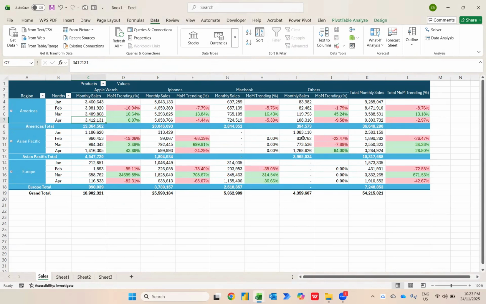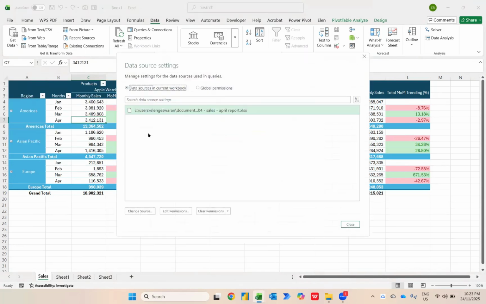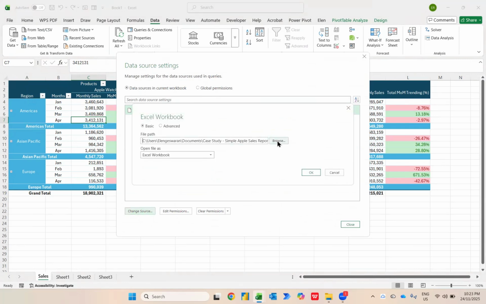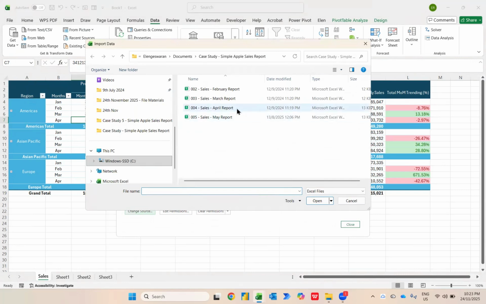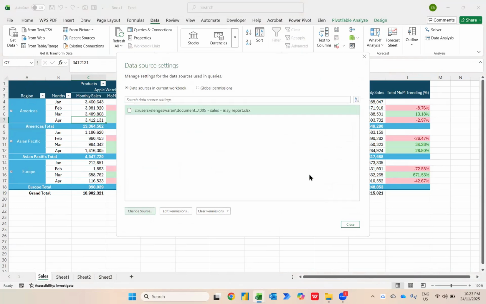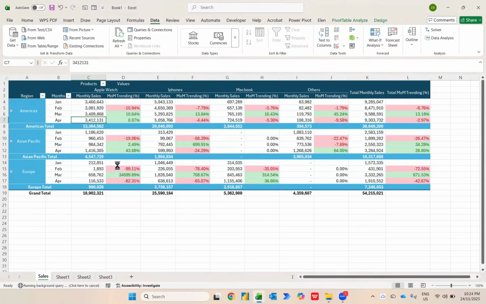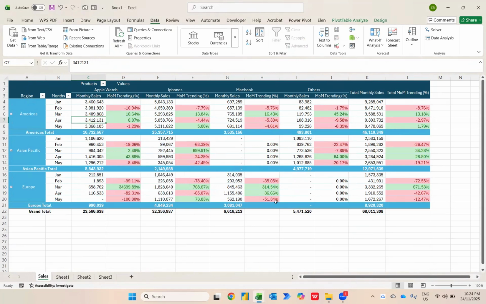So this is how we can actually read and interpret. It's more like data cleaning, data analysis, and data storytelling. So we can do the same thing again: get data, and then data source settings. Here it says April, we change the source, and we go to browse. Just now we selected April, now select May, press import, press OK, and press close. Right now we just right click and press refresh. By pressing refresh, you will notice now this is how the reporting looks.